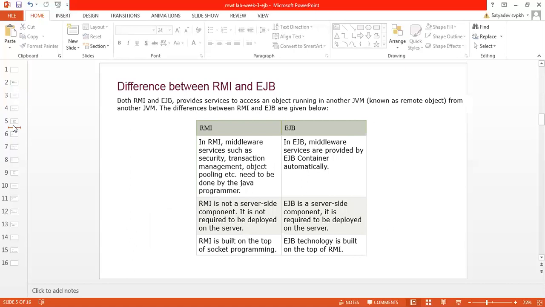In the previous session, we learned how RMI works. RMI, Remote Method Invocation, and Enterprise Java Beans are both used for the same purpose, but there are slight differences. Both RMI and EJB provide services to access an object running in another JVM, which means they work for remote access from another JVM. The differences between RMI and EJB are given below.